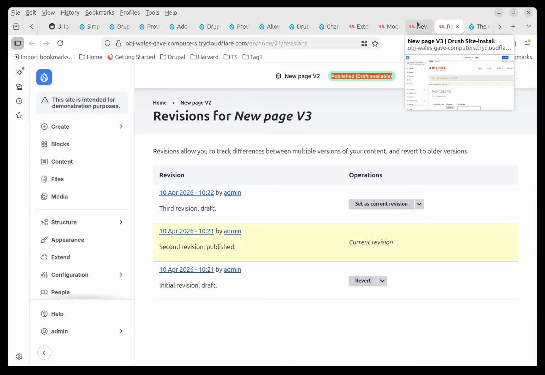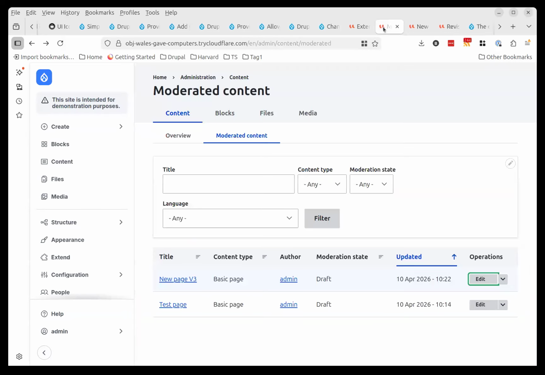I agree there's a lot of confusion here, but the fact that this edit link goes to node/21/edit, that is the correct behavior. You can't have any other behavior. And node/21/edit will edit the most recent revision.